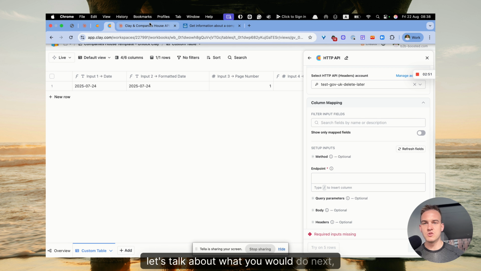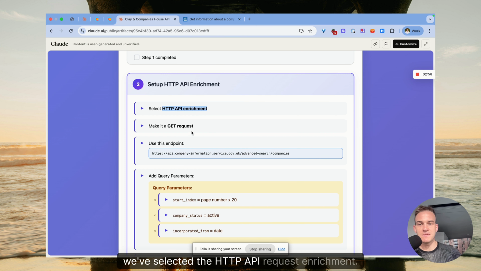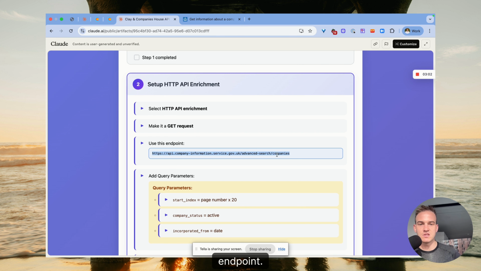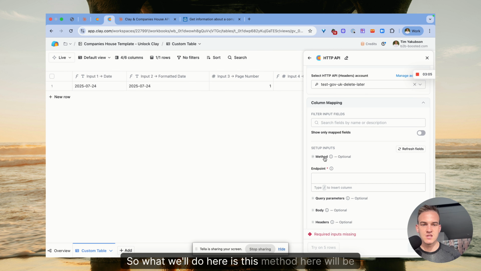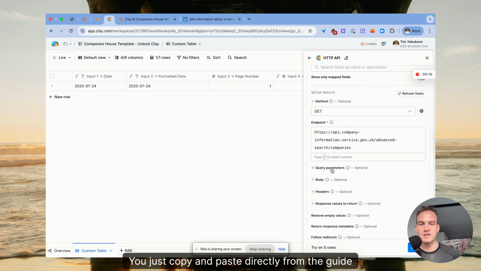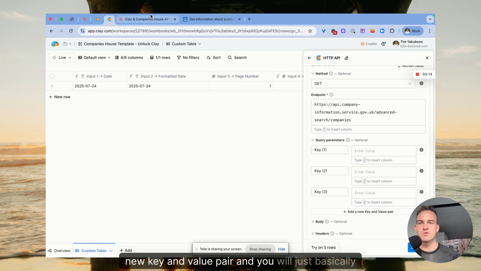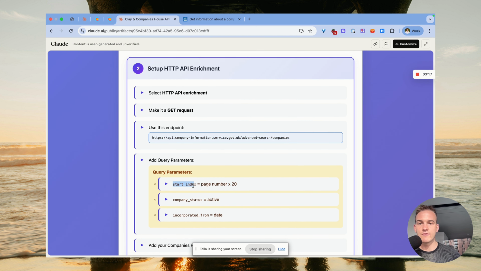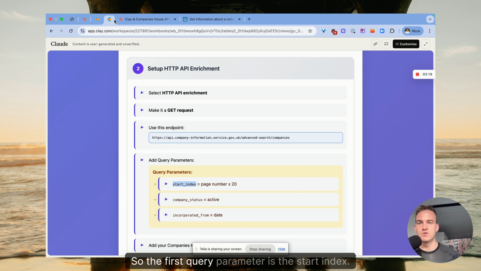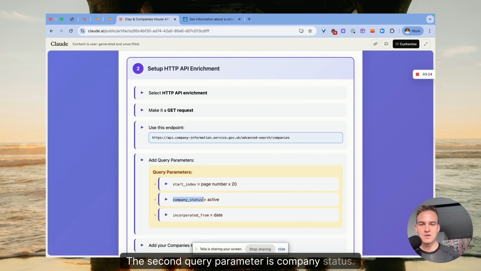Let's talk about what you would do next, because right now we're basically trying to connect it to the API key. So simply put, we've selected the HTTP API request enrichment. We need to make it a GET request with this endpoint. So what we'll do here is this method here will be GET. The endpoint, you just copy and paste directly from the guide, and the query parameters, you would click on add a new key and value pair, and you will just basically have 3 separate query parameters that you would add. So the first query parameter is the start index. The second query parameter is company status.